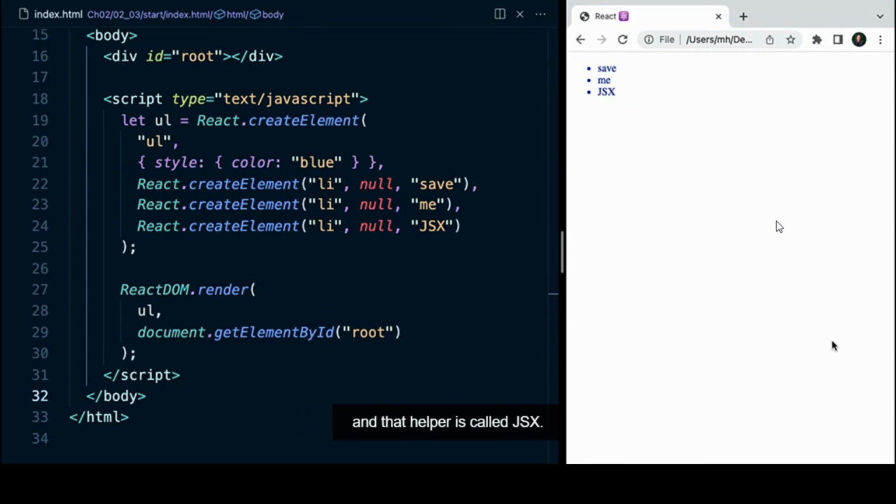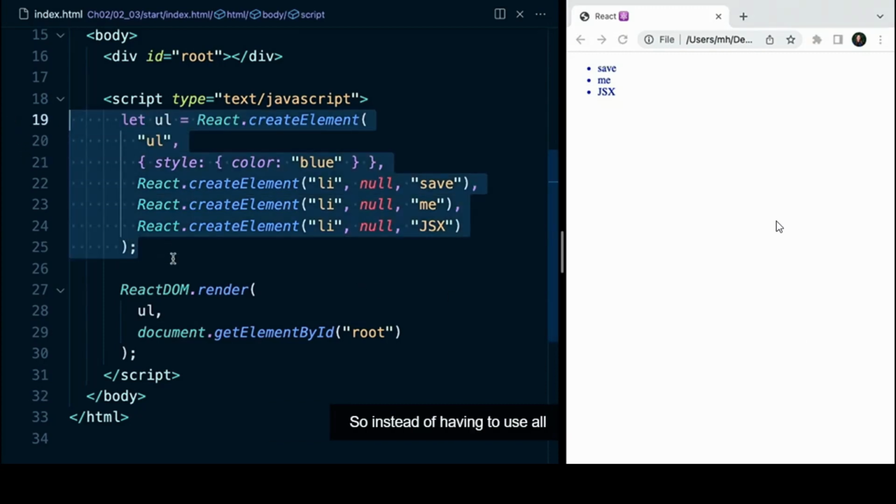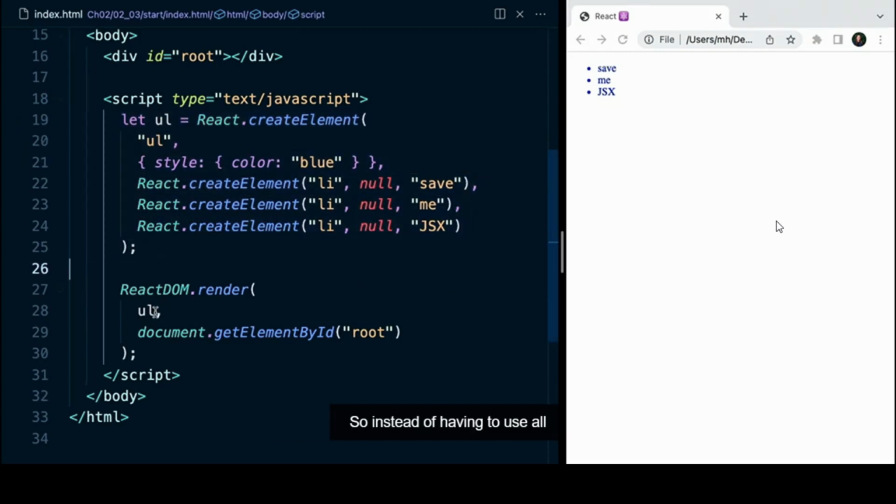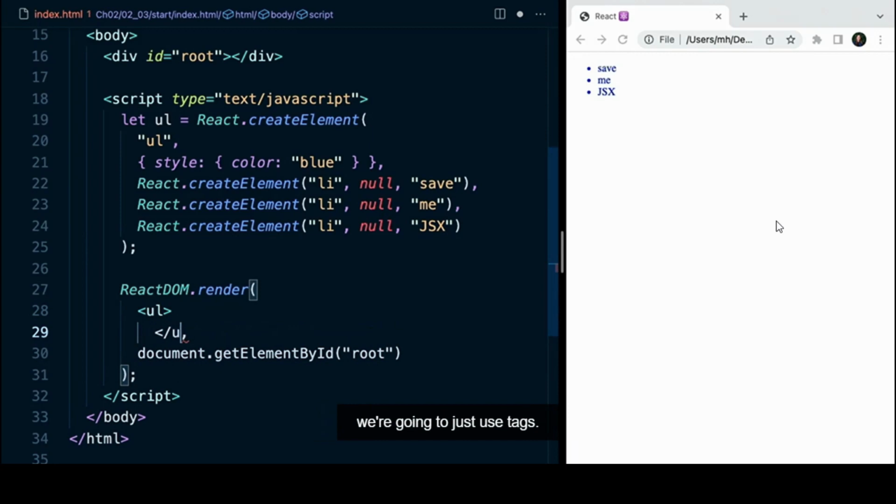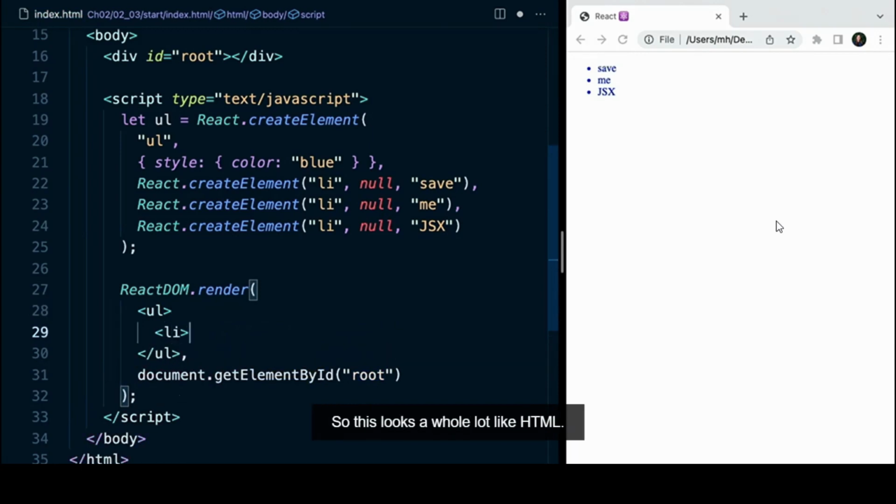And that helper is called JSX. JSX, or JavaScript as XML, is an HTML-like syntax for creating UI elements. So instead of having to use all of these createElement calls, and I'm going to replace the UL here to make this work, we're going to just use tags. So this looks a whole lot like HTML.